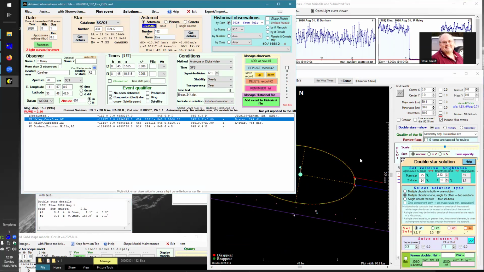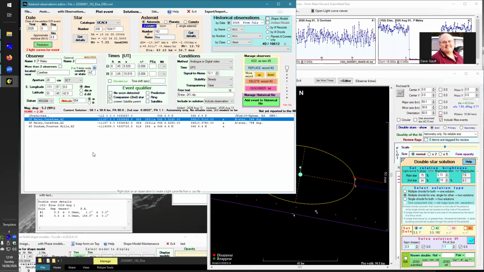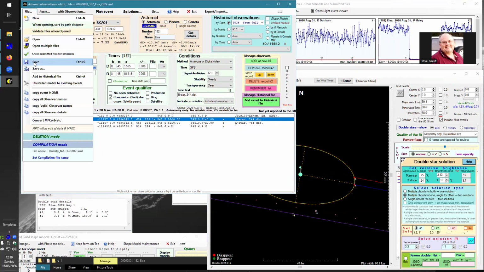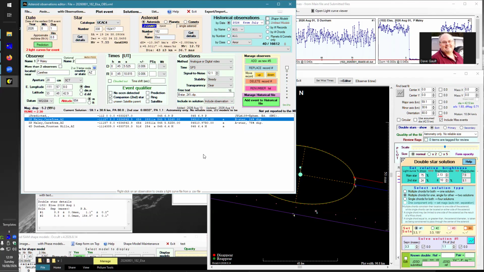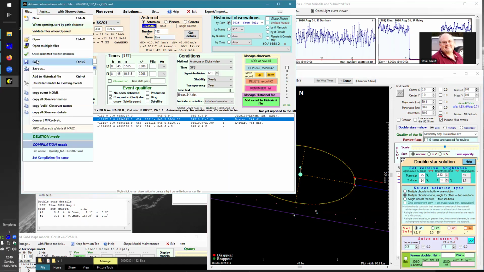I must have done it before while I was mucking around. You have to put in the relative magnitudes. So I'd already done that while I was playing around, so I hadn't forgotten. Save. So that's how you fit a double star solution where the length of the chords is longer than the assumed diameter. Hope that's clear. Save it again. You can't save it enough.